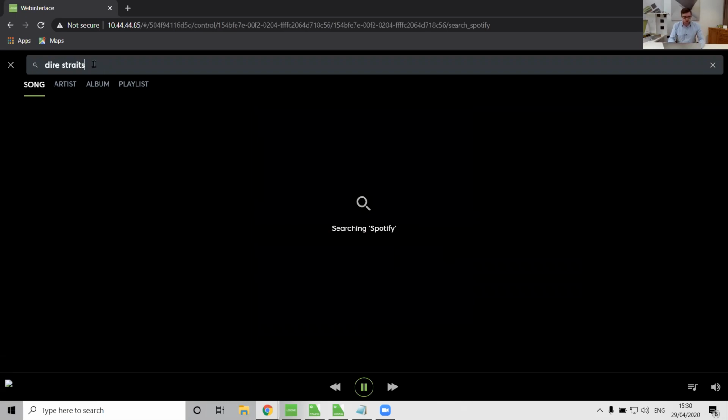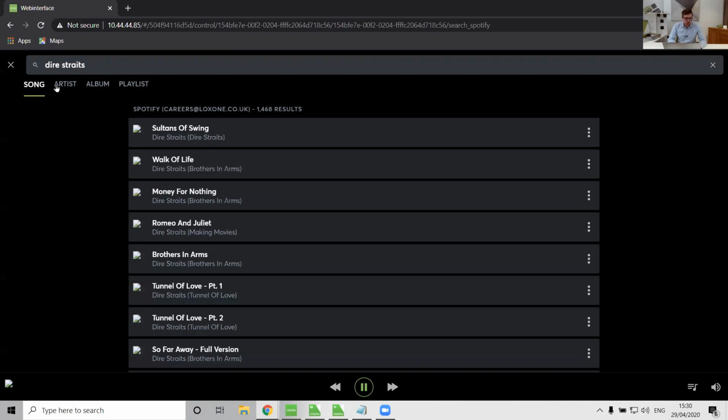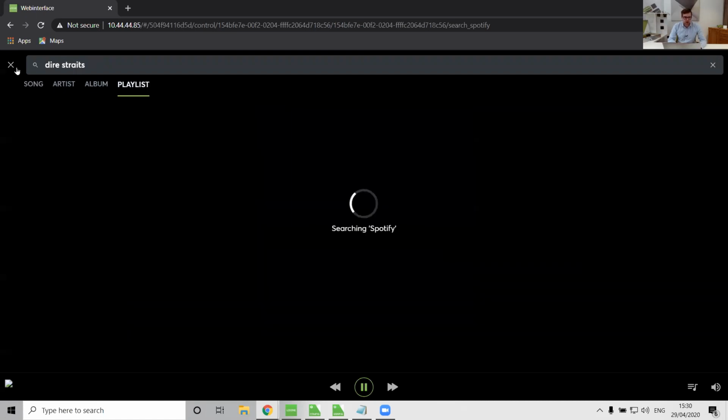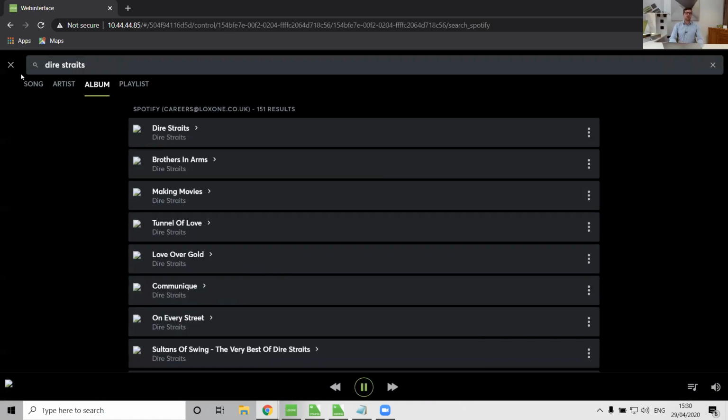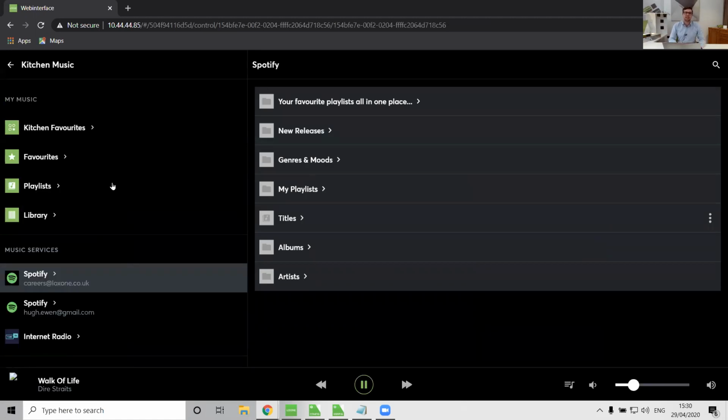Then when we've searched for what we want, we have to press enter. And then we have to choose whether we want song, artist, album, or playlist. Then if we want to make it a favorite, we have to press the 3 dots. Then we have to select it as a favorite. And you can see that there are just so many different button presses that we need to do.